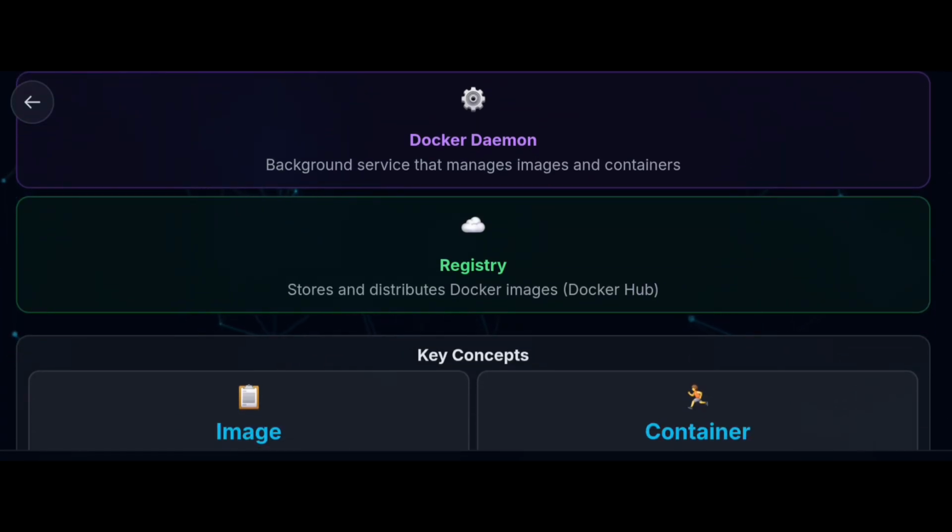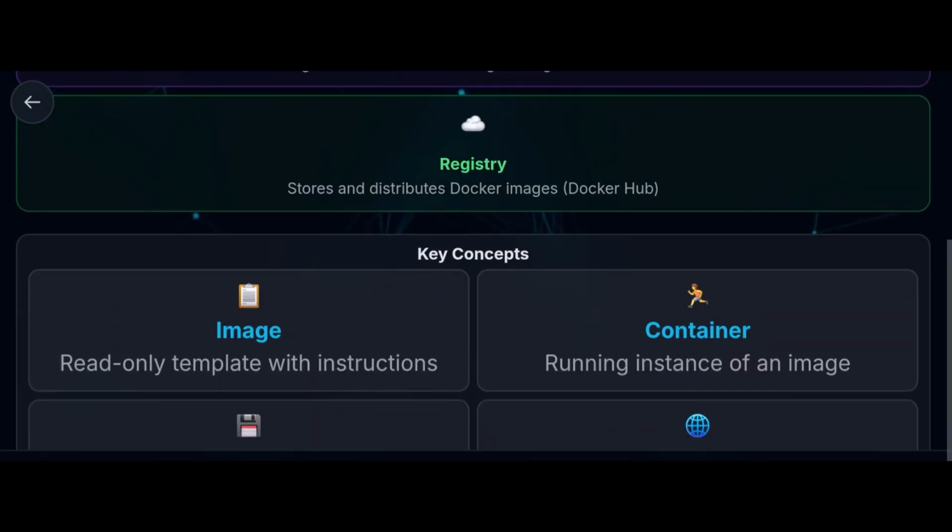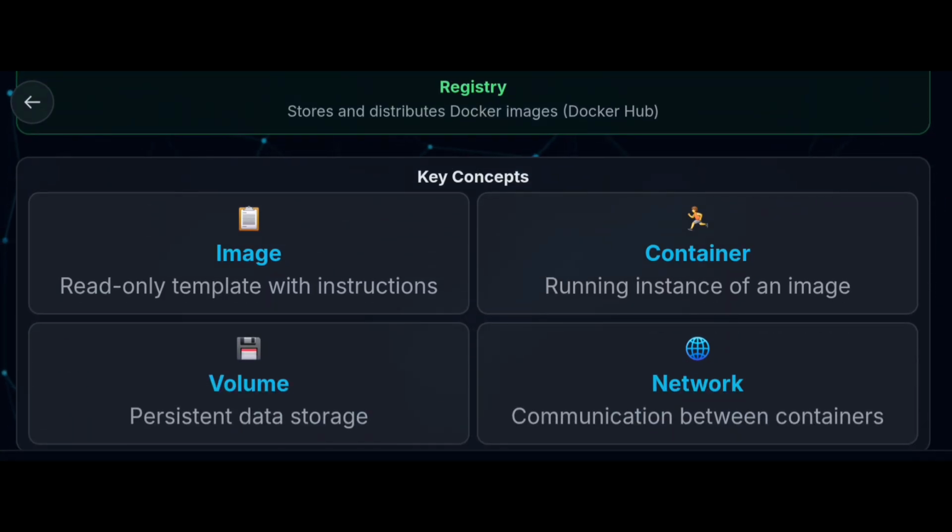And the next one is the Docker registry. A Docker registry stores and distributes Docker images. It's called Docker Hub. It is a place where Docker images are stored. Some key concepts are: image, container, volume, and network.